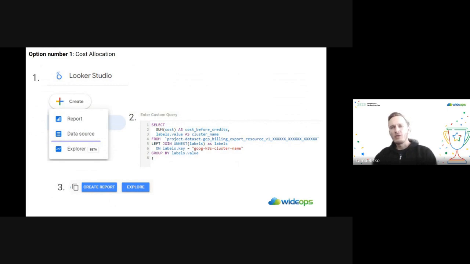All we need to do to generate a report is go to the Looker website, which is lookerstudio.google.com, and create a new data source. A data source in Looker Studio is like a table in BigQuery or in other SQL. We can just paste our query there and click on create a report. Those are 3 simple actions that we do to create our report.